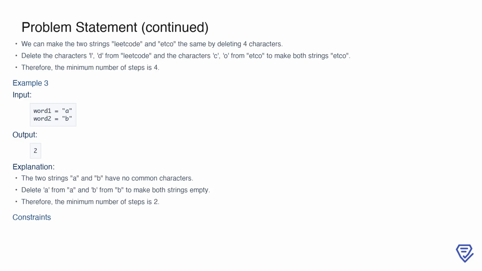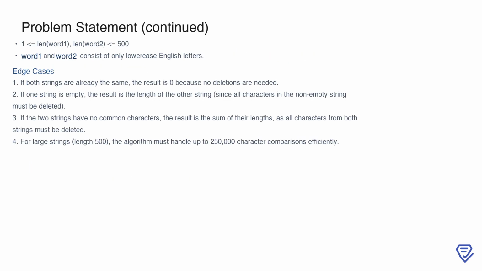Lastly, if word1 is "a" and word2 is "b", the output is 2 because these strings share no common characters. When word1 is "a" and word2 is "b", we delete A from the first string and B from the second, leaving both strings empty. Therefore, the minimum number of steps is 2.